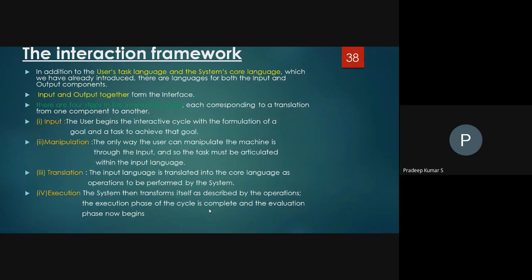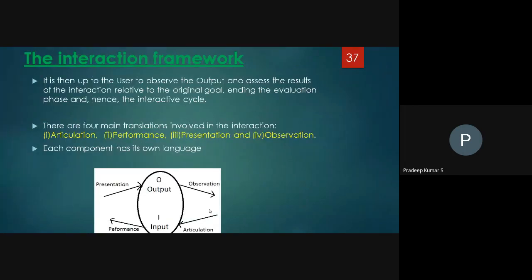Next, the user can manipulate, so the machine should react. That means the manipulation: some operation ought to be performed. The user manipulates the instruction, that is, feeds the input to the machine. The task must be articulated within the input language. Some articulation has to be performed initially, as I told on the previous slide. That is the articulation, the first point.